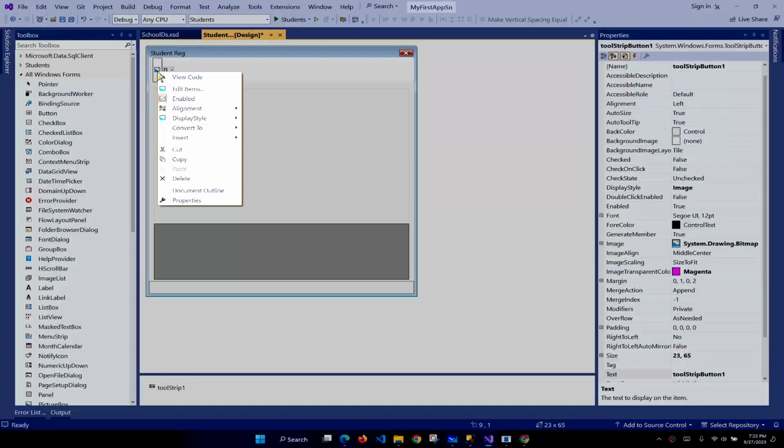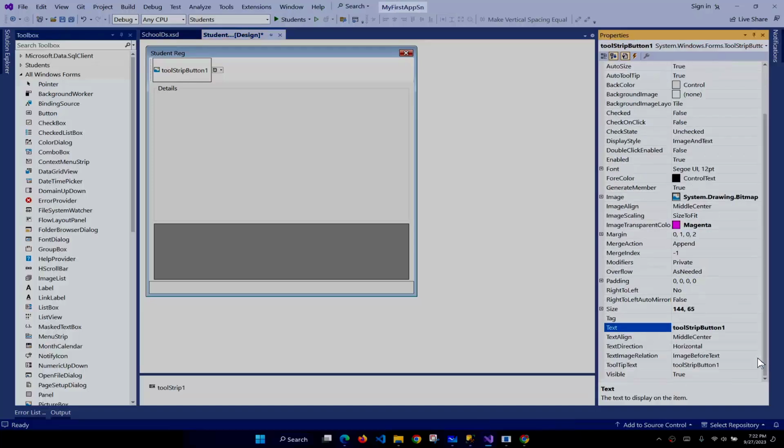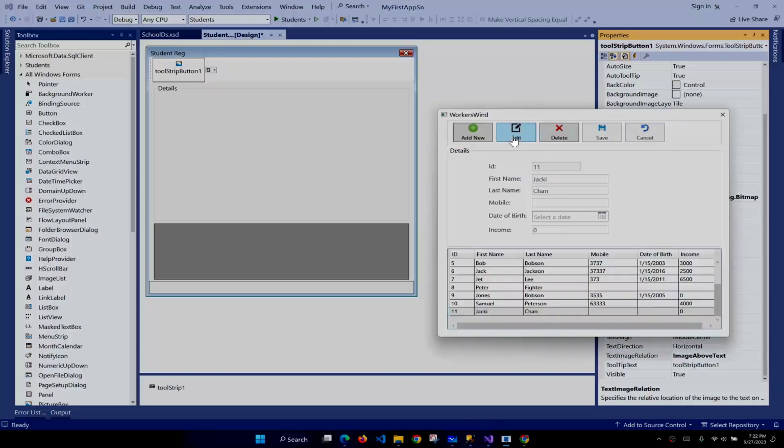This is my button. It is only image. Come to the display style and set it to image and text. So I have the image and text. Come to the properties, and over here I have the text image relation. You can see it and click on it. Image above text. So we have something like this over here, exactly what we need.